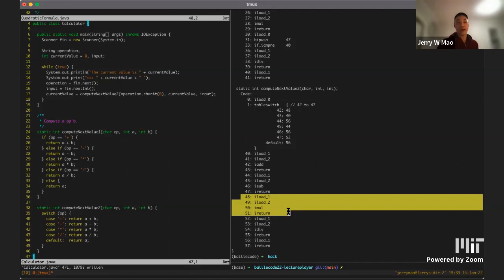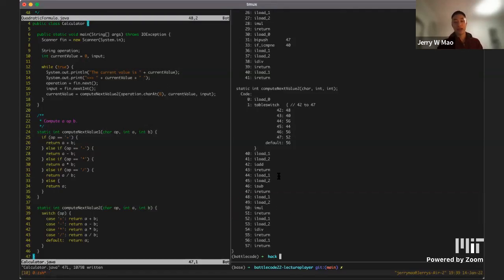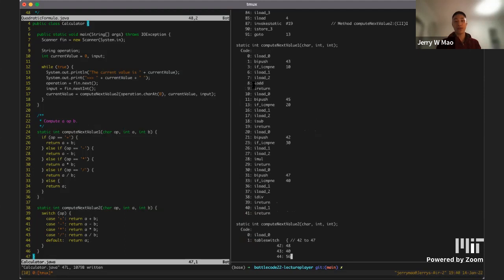And that's all that will ever happen. So it's one load, one switch, two more loads, a multiplication, and a return. So essentially, this method is now always going to take 6 bytecodes and no more. And this is a pretty big improvement over what we had before, especially if we had to do division, where you would go down one by one and hit every single comparison.